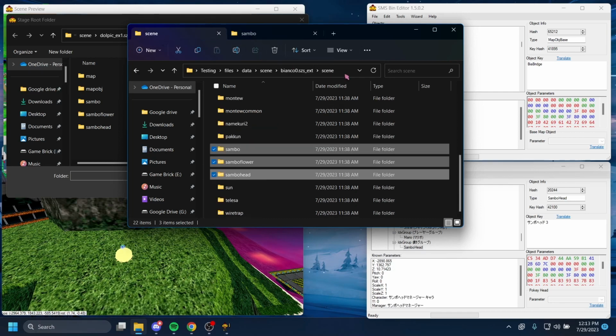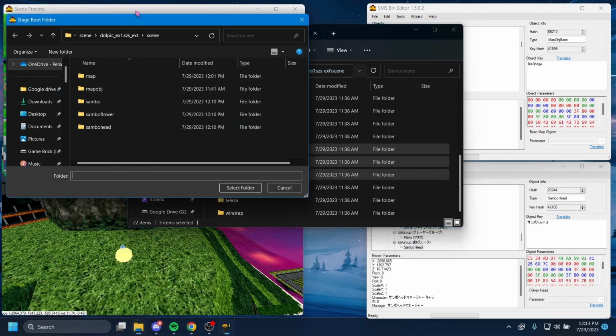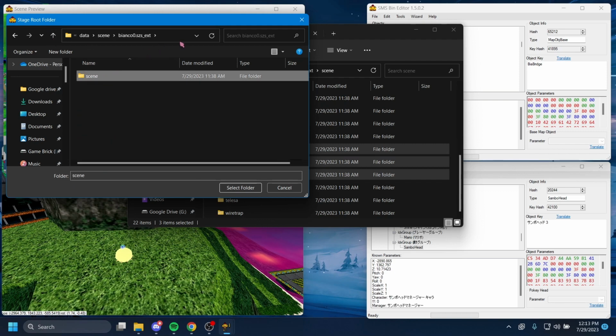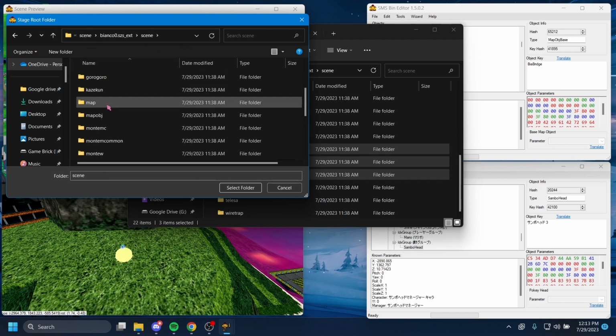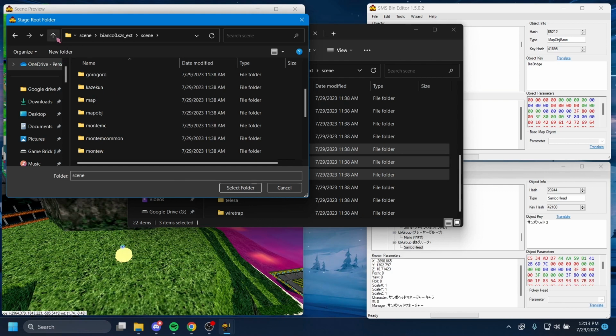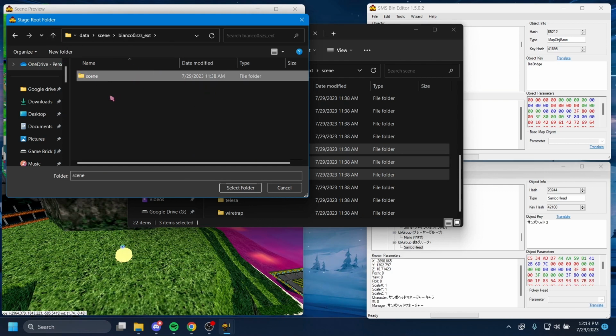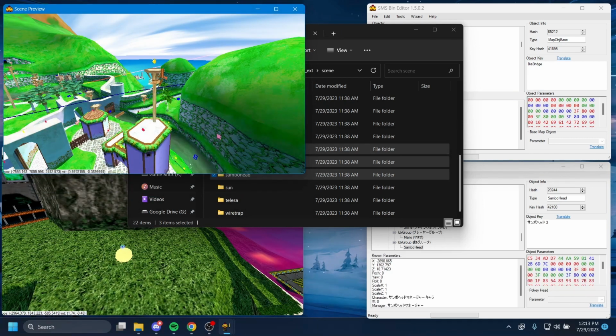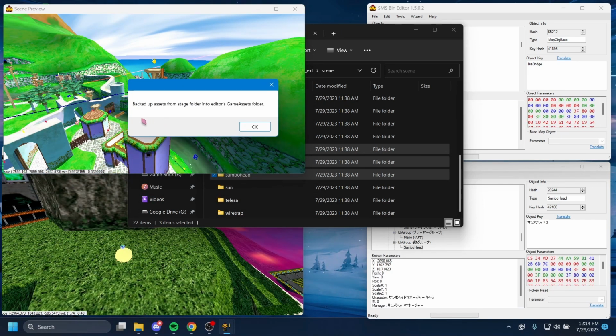And then I am going to get our Bianco Hills, and I will just select the scene folder right here. Inside the scene folder is our objects, our map objects, everything. The one folder that contains everything. We're just going to click that and then hit select folder. Alright, and after a few seconds, it'll say backed up assets from stage folder into editor's game assets folder. Alright, that's a big mouthful. But what did that actually do?